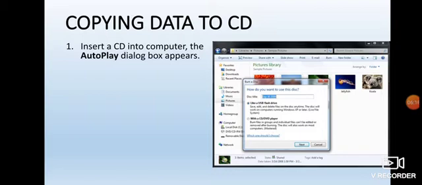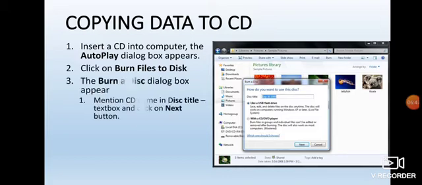Okay, now after inserting the CD into the computer, you can see an autoplay dialog box that is shown in the picture. That dialog box's title is Burn a disk. Okay, now click on burn files to disk. You have to click on burn files to disk because we have to copy the data from the computer to the disk. The burn disk dialog box appears.